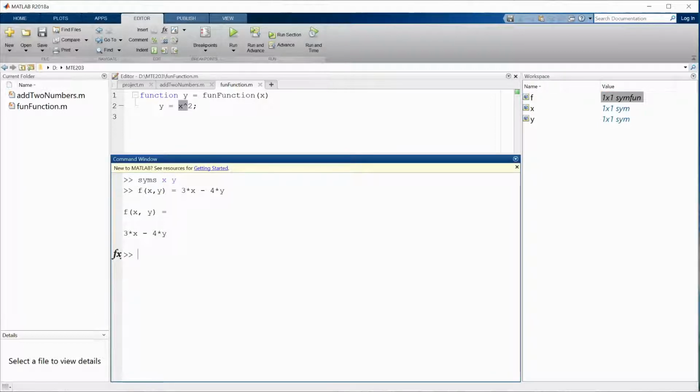Based on that, you can always pass some numbers into that symbolic function. Say f(3,3) is minus 3, because if you substitute 3 for x and 3 for y, you always get minus 3.